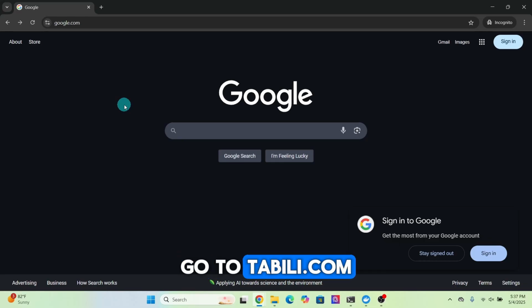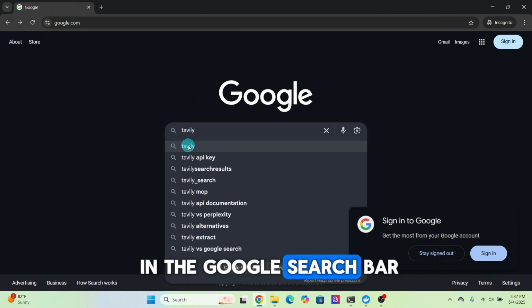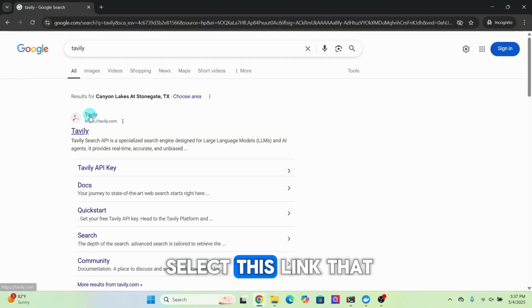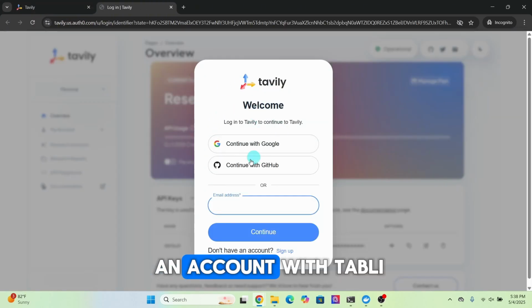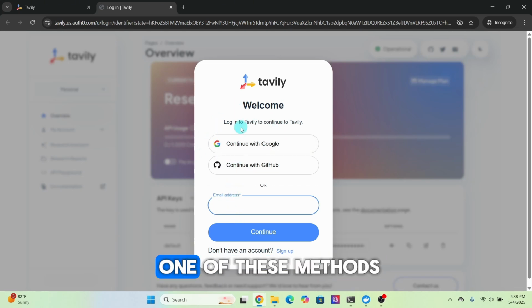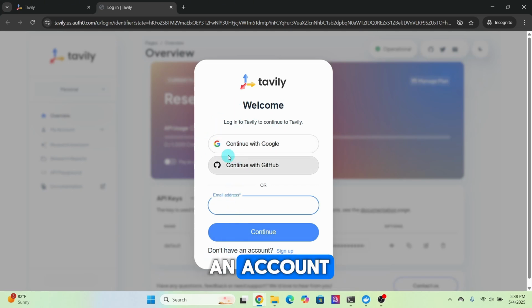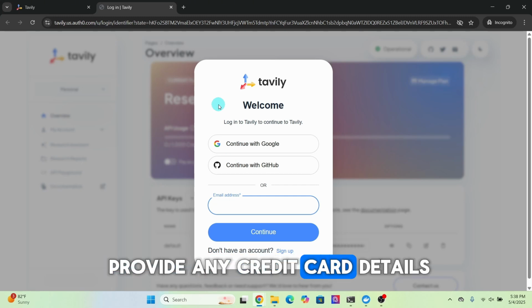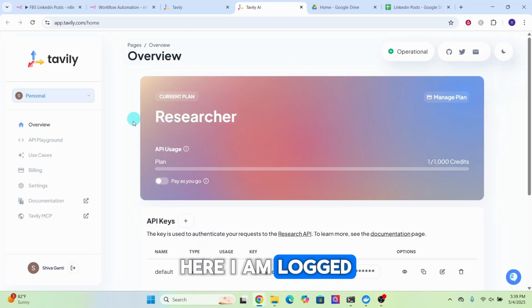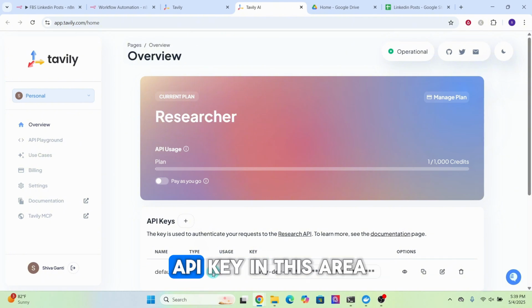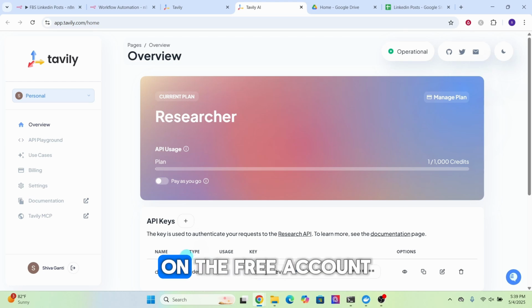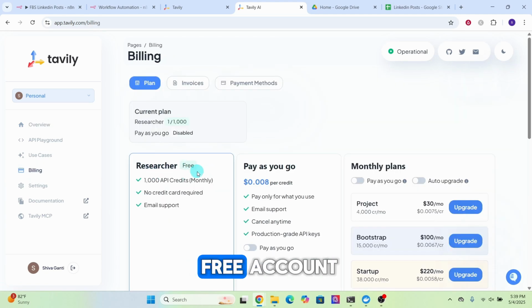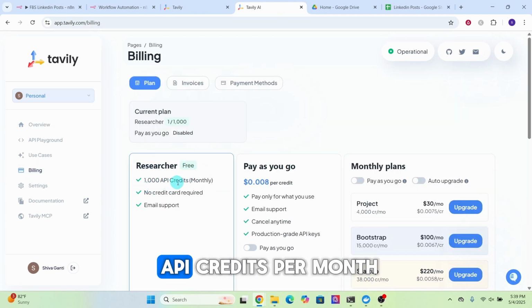Go to tavily.com or type in Tavily in the Google search bar and hit enter and select this link that says tavily.com. Click on get started button here and sign up for an account with Tavily. You can select any one of these methods to sign up for an account and you need not provide any credit card details for the free account. Here I am logged into my Tavily account. You can find the API key in this area. You will get 1000 API credits per month on the free account. You can check it by clicking on the billing option here. I have a free account and I have 1000 API credits per month.